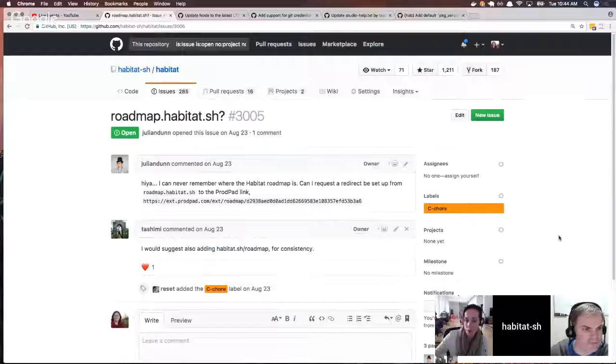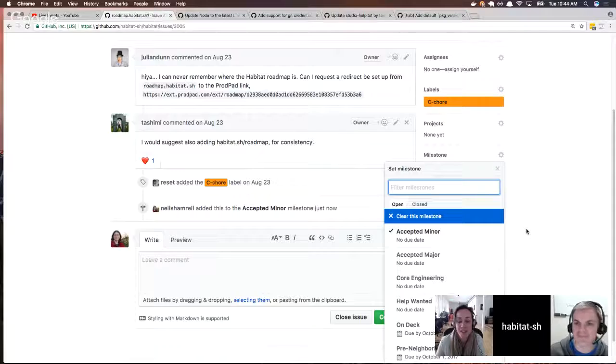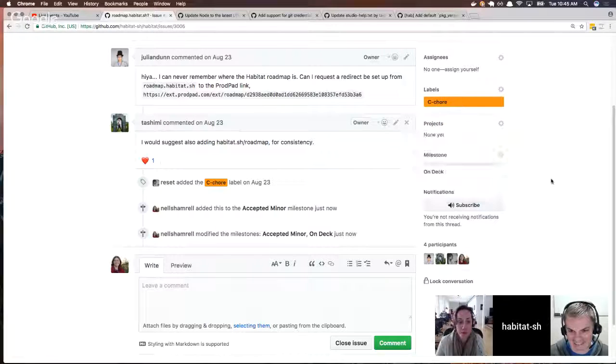Roadmap.habitat.sh. Yes, sure. Maybe put in accepted minor and on deck. But I don't know if I can put it in both. Then just put it on deck, because this is one of those things that'll take 5 minutes that no one's ever going to do unless we attach it to a real milestone. Sounds good. All right, cool.